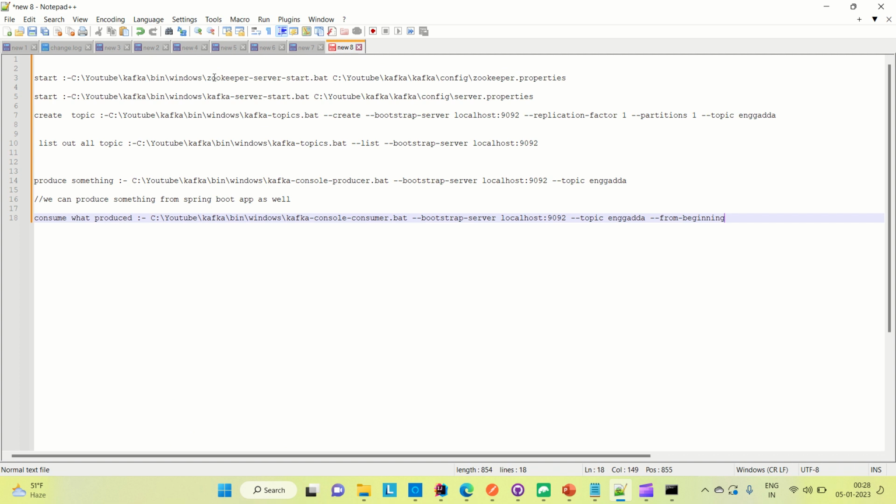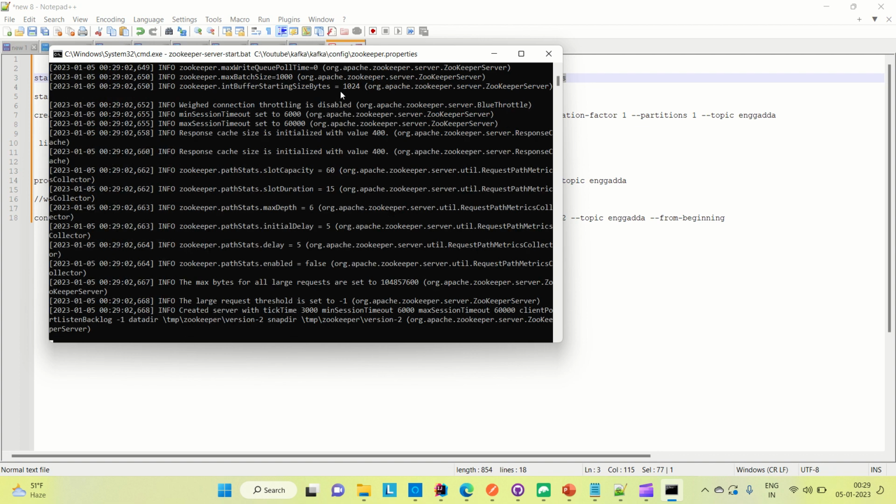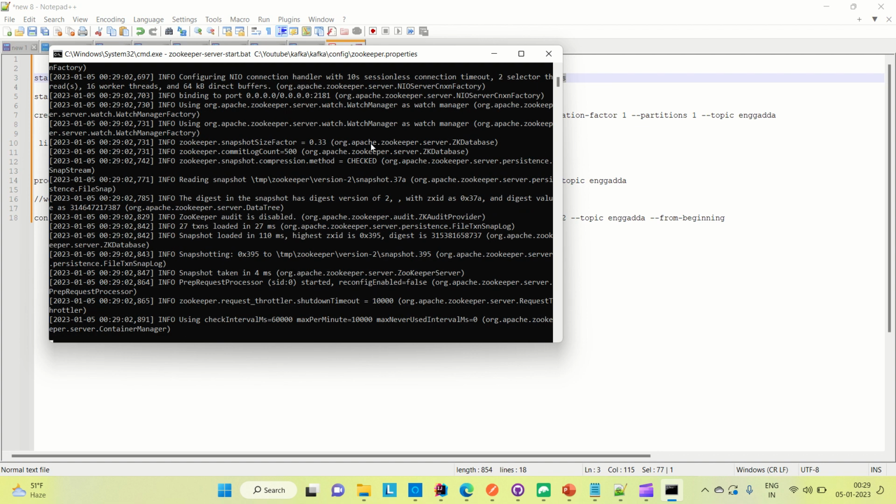So let's say it's Zookeeper and this whole path. Let me paste it and then hit run. So you can see this Zookeeper is up.